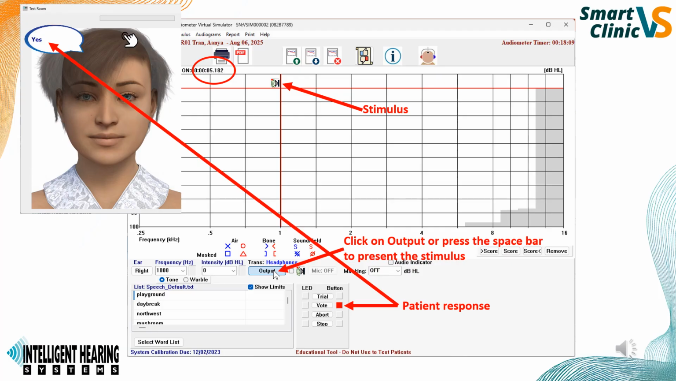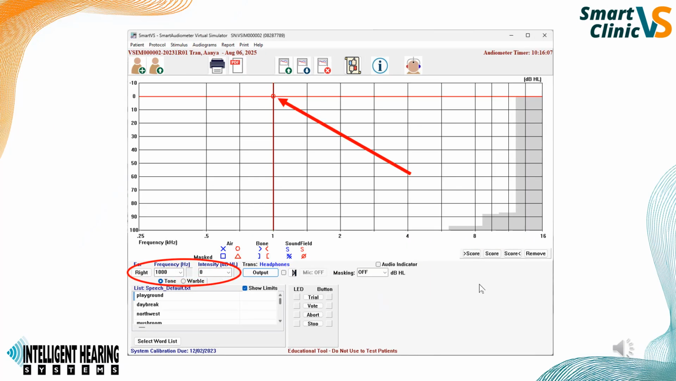At this point in time, if the patient hears the stimulus, the patient will respond by saying yes, or the patient response button will turn red in the box below. Once the patient has identified their threshold using the down 10, up 5 procedure, double click on the last level indicating the threshold, and the either right ear or left ear symbol will appear on the audiogram.